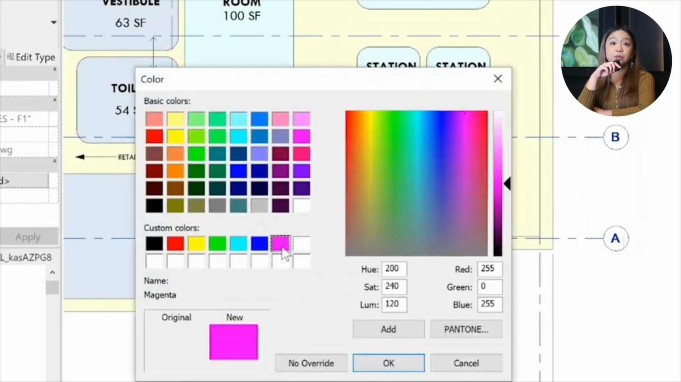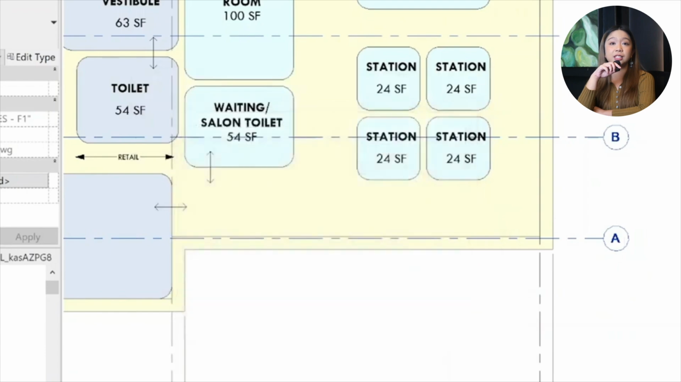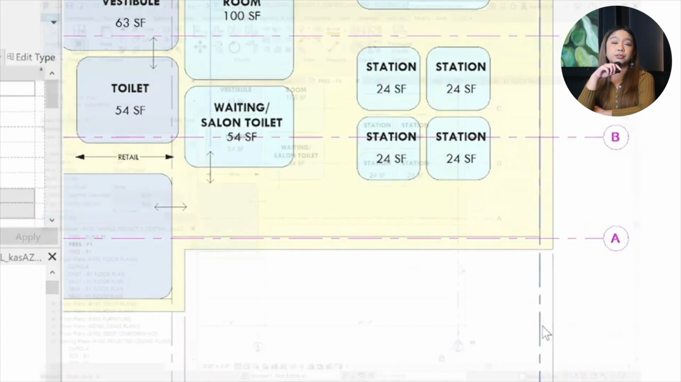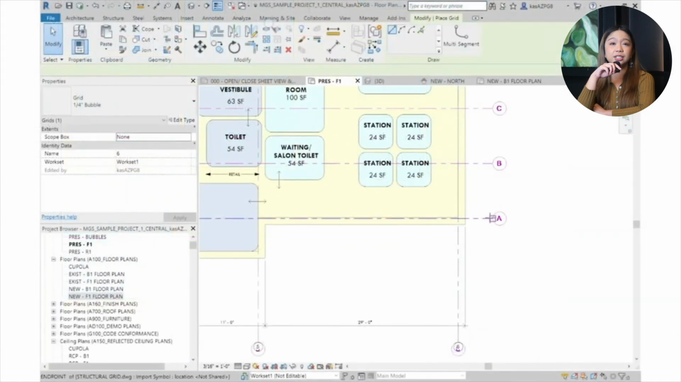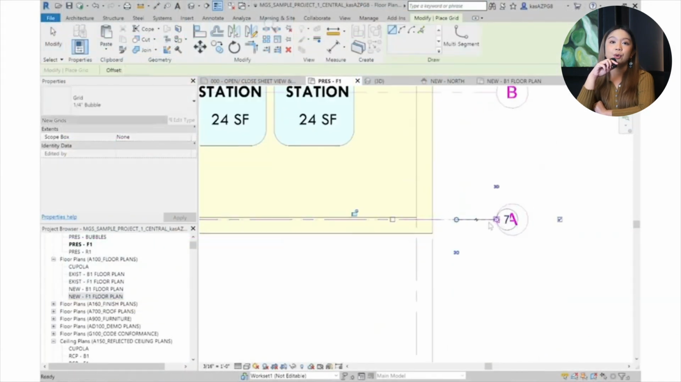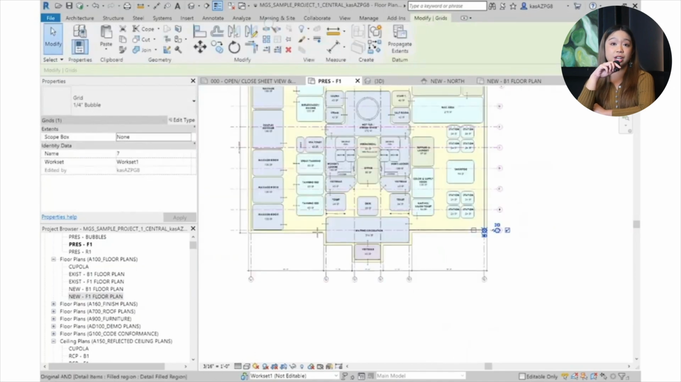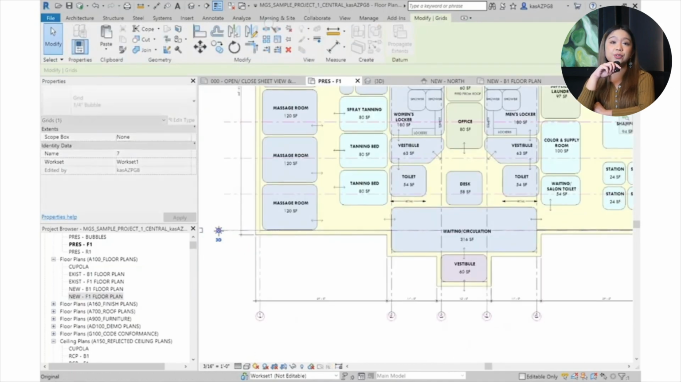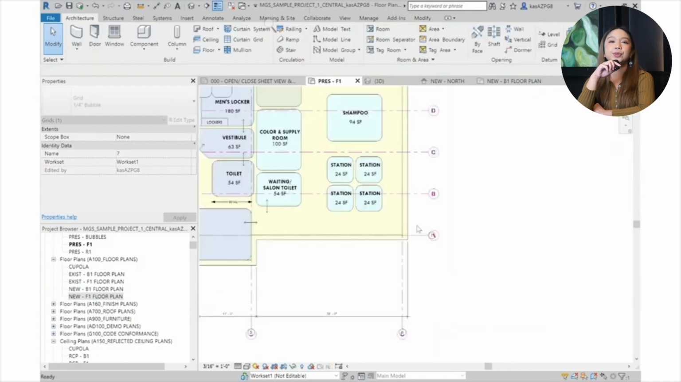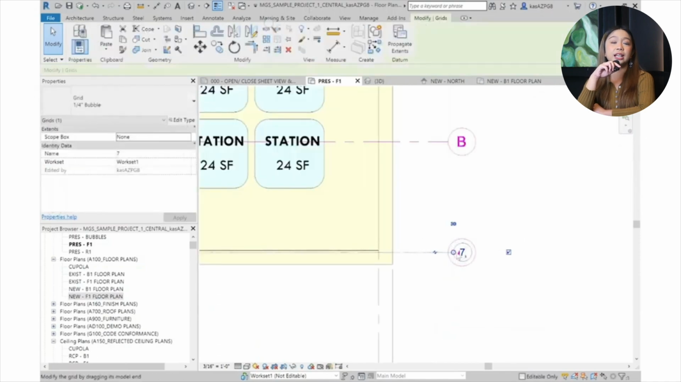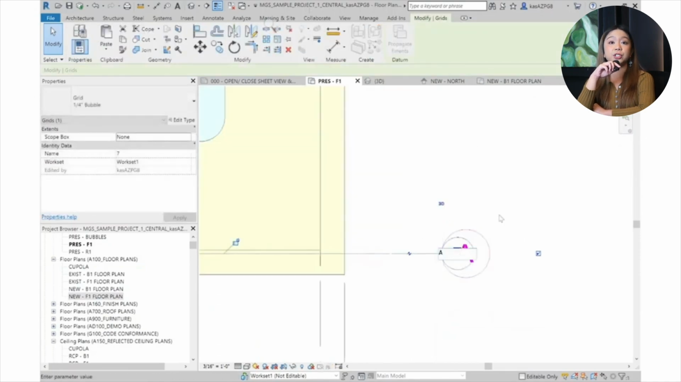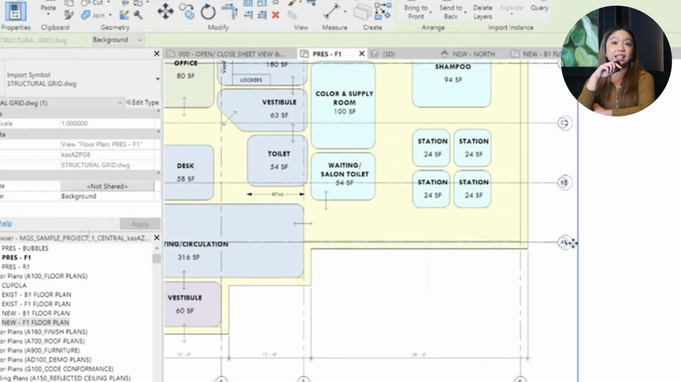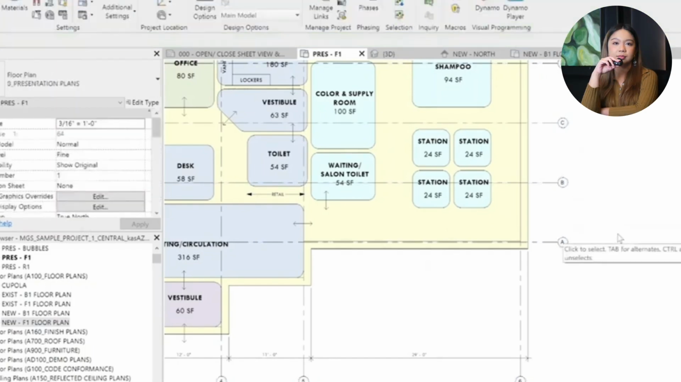If distinguishing between the CAD underlay and your Revit elements becomes challenging, adjust the graphics of the CAD file. For example, you can change the line color to something distinct like pink, which makes it easier to differentiate. Once you've created the grid lines in Revit, you may no longer need the CAD underlay. To remove it, you have two options. The simplest method is to select the CAD file and delete it.